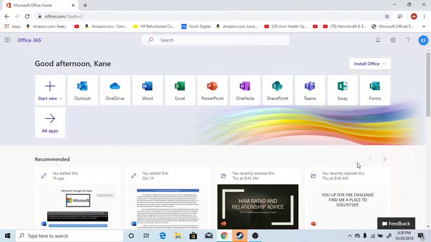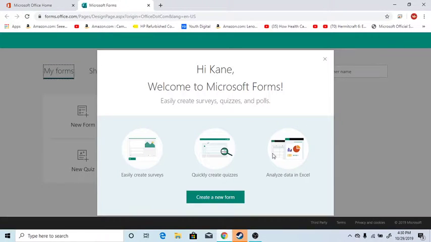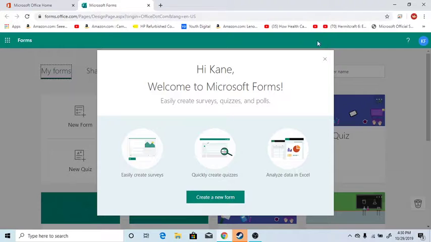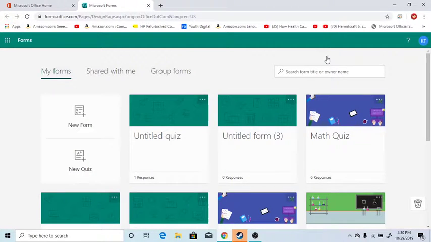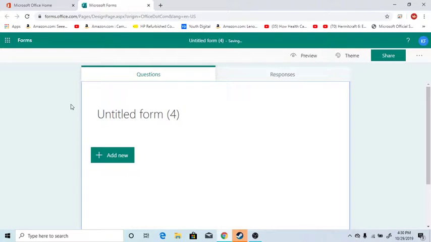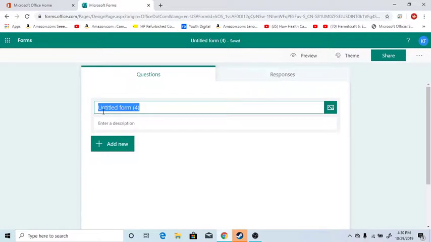Once you go to portal.office.com or you go to Forms, you're going to click on Forms. Wait for it to load. Once you see this page, you're going to click New Form, which is what we're going to go over right now. And we're going to name it Test.